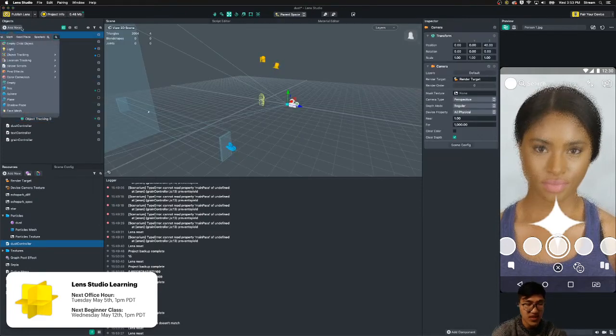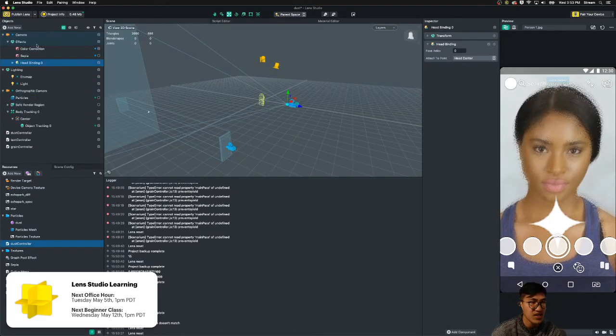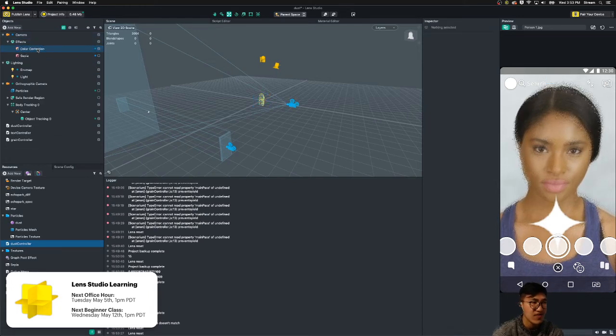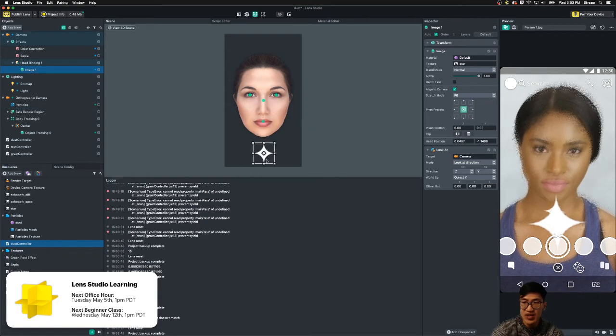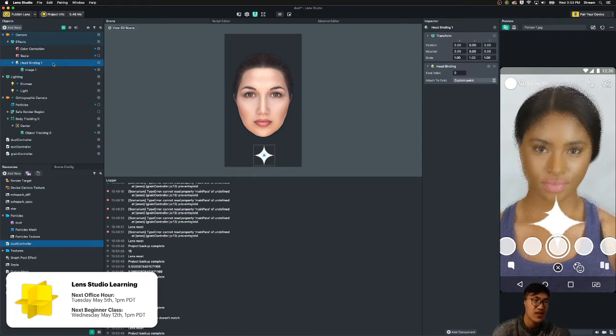Or as before, I can go ahead and add a head binding here. So I can put this here. Actually, a faster way to do this is if you go add new, you want an image around the face, so I can go ahead and do that. And I can put the star. So now I have a star there. I can just bring it down here. So there are two easy ways to go ahead and track things closer to the chest.